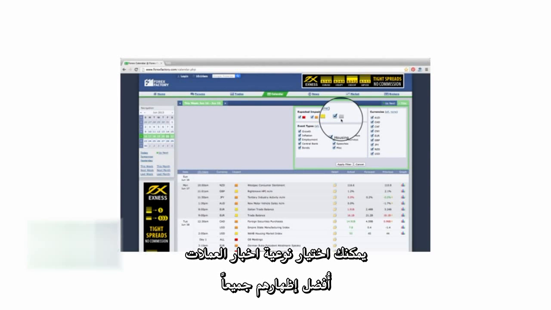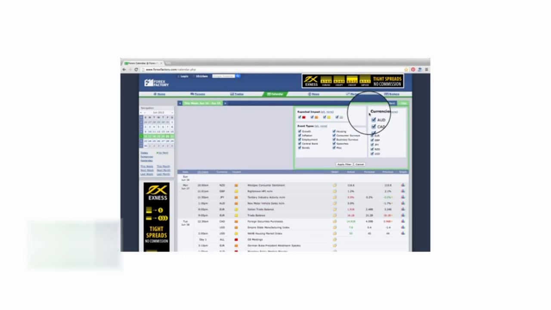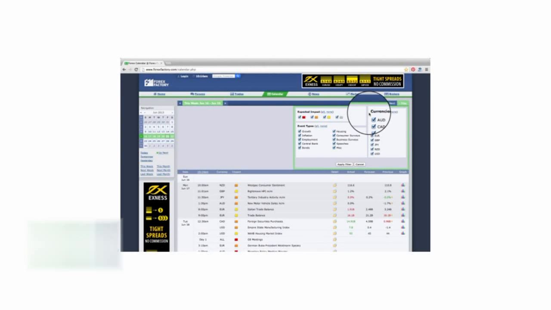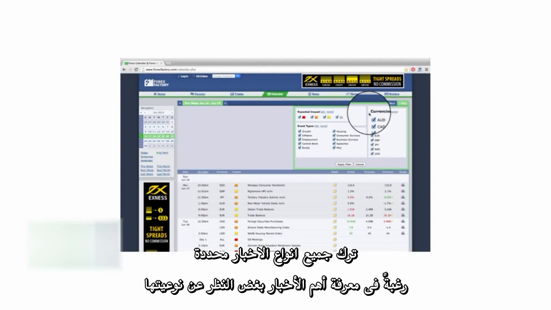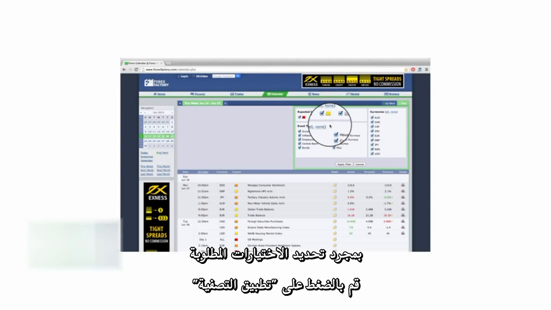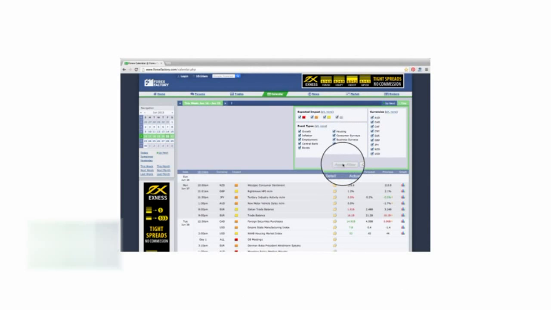Here you can select which currencies you want to display. I like to display them all because any major economic news event can impact risk sentiment and whether risk is on or off in the world. It's all globally connected. Keep all event types selected. You want to know about all high impact announcements regardless of their type. And finally, once you have everything how you want it, click Apply Filter.